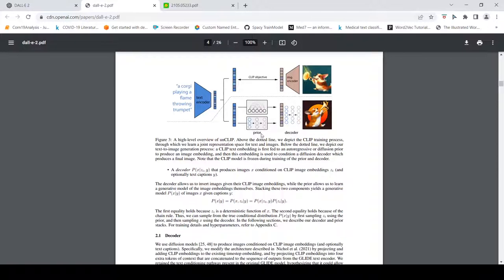Okay. What they do below the dotted line is that, given this particular text, a CLIP text embedding is first fed into an autoregressive or diffusion prior. So this is one kind of model or neural network. From which you get some kind of image encoding, which is then given as an image embedding. And this embedding is then fed to an autoregressive or diffusion decoder, which produces the final image.